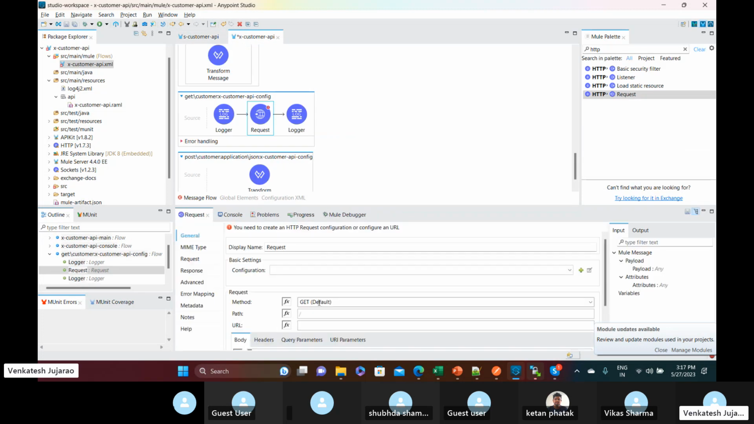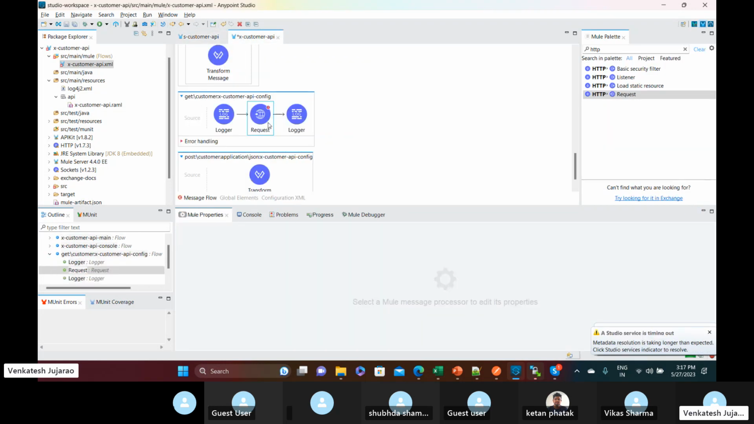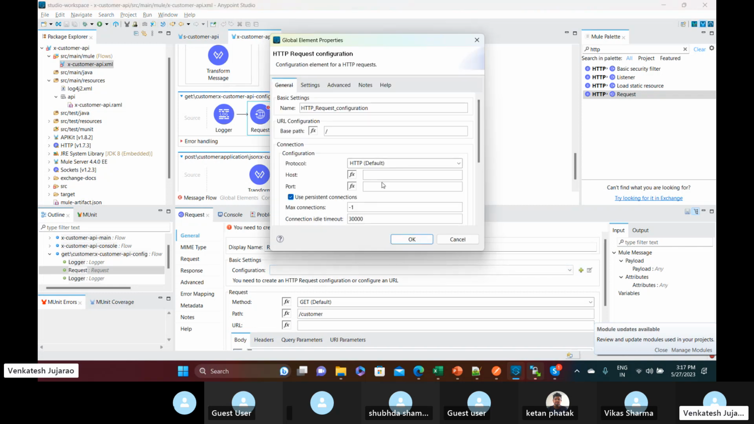So let's go here. The method is get only. I'll just give customers. I guess it's customer or customers. It's customer. Okay, I have given this as customer. Now I need to do the configuration part. This is at the connector level, what we have added as a path. Now I need to add configuration so that my requester will connect to the system layer HTTP listener.